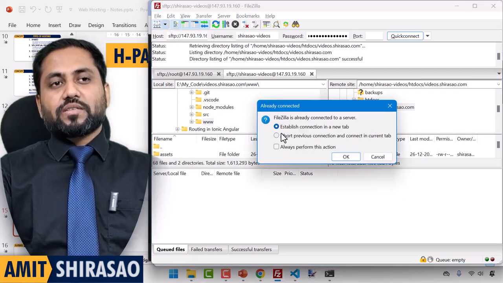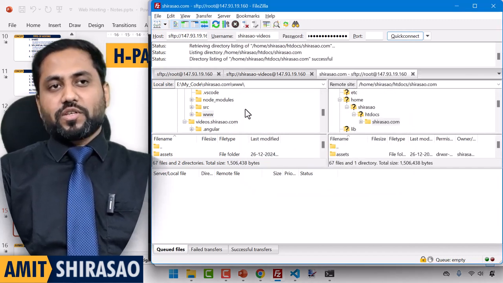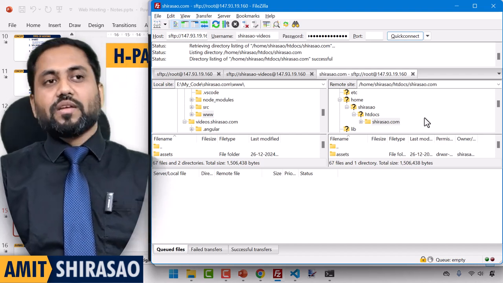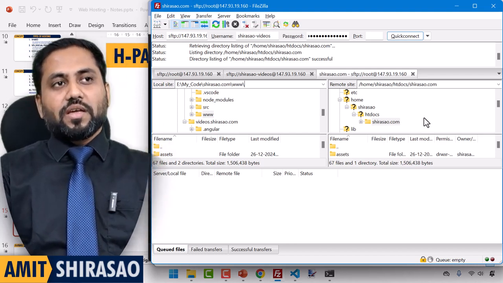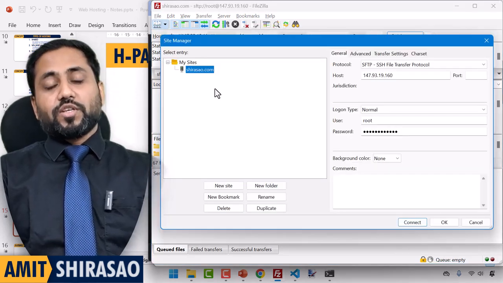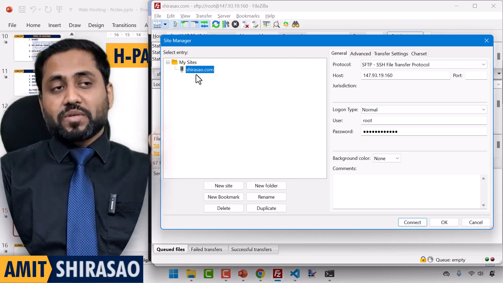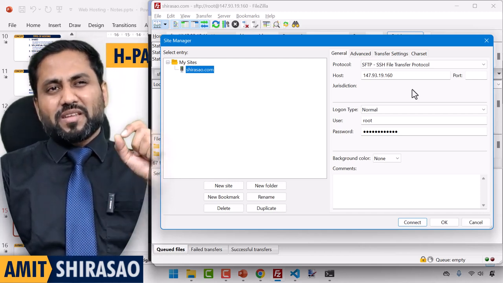You just connect, maybe in a new tab. Okay, fine. It gets connected. Here there is this folder, here there is that folder, everything is done. So this is Mentos Zindagi. Now similarly, I want Mentos Zindagi for everything else like videos.shirasao.com and adhyatma.shirasao.com. Arey yaar, I'll have to do all this again.